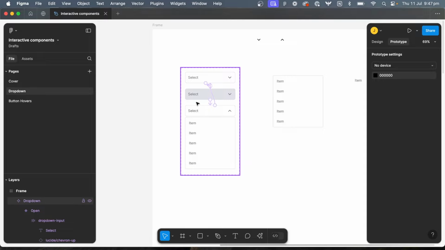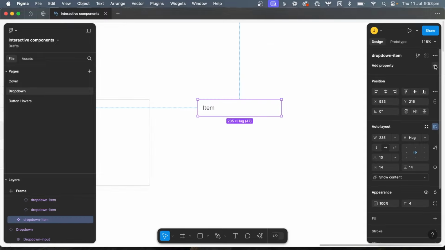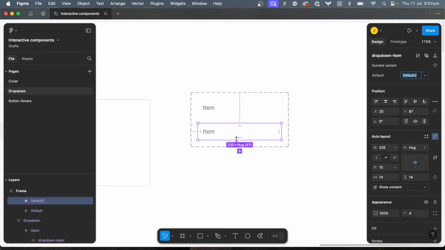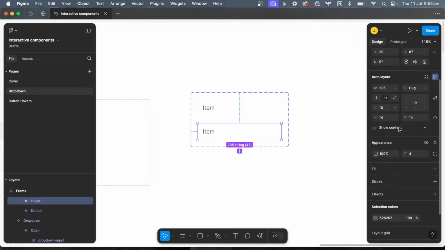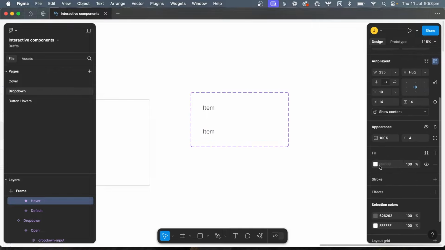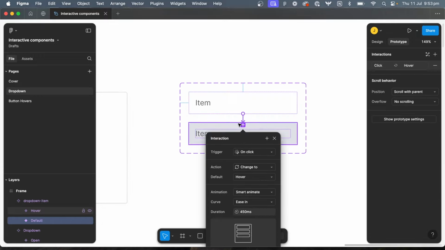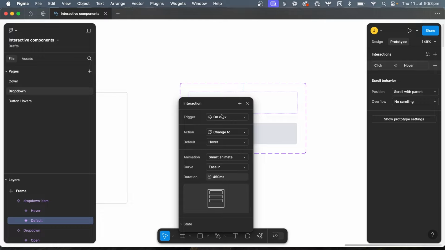Now that's the basis of the interactive drop-down component setup, but we can add one more level to it so it feels more interactive in the prototype. Now with our drop-down item component that we created before, add a variant property, name the first one default, and then add a variant, and this will be our hover. Now change the fill color to the same fill color that we used before for the other hover so it feels consistent. Now open up prototype and drag a noodle from the default to the hover. Make sure the settings are while hovering, smart animate 450.